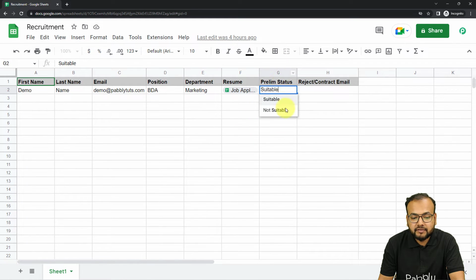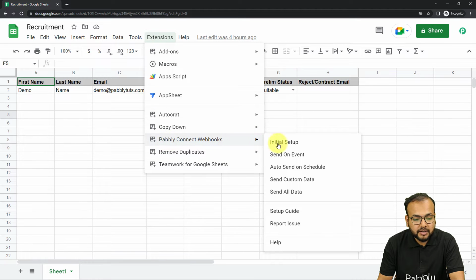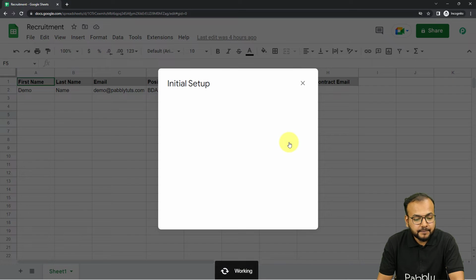So the G column is our trigger column, right? So G column is the trigger column. So let me go to extensions. Here you will find this Pabbly Connect webhooks add-on. From here, click on initial setup.